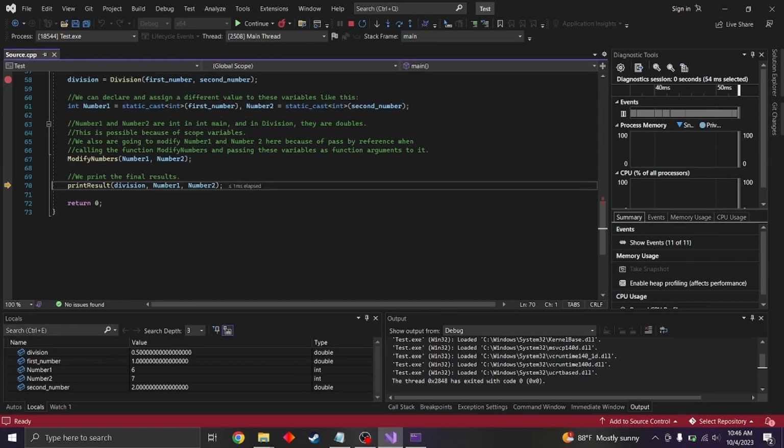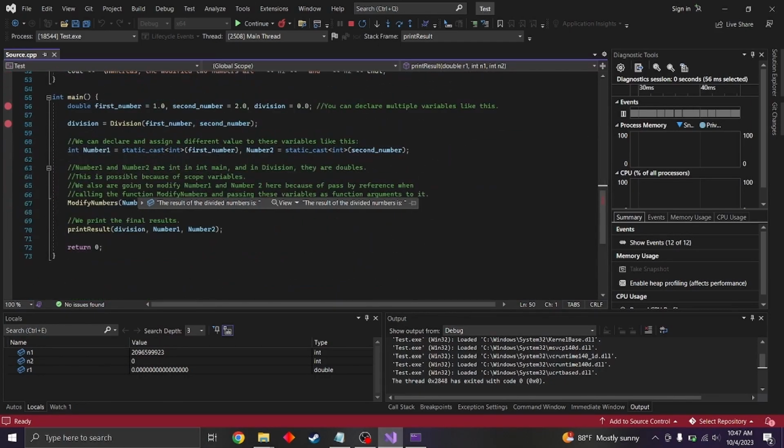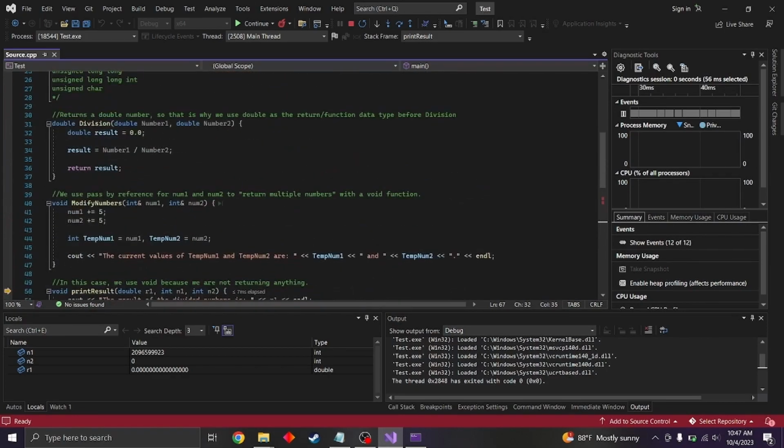And now we're in print result. So we actually just immediately stopped with no breakpoint. So if we go to print result, we can try this next one without the step out to show what happens without a breakpoint. So let's step into print result. So in print result, we passed in the following numbers, which is division, and note here, we passed in number 1 and number 2. In modify numbers, we have number 1 and number 2 that are passed into this function.